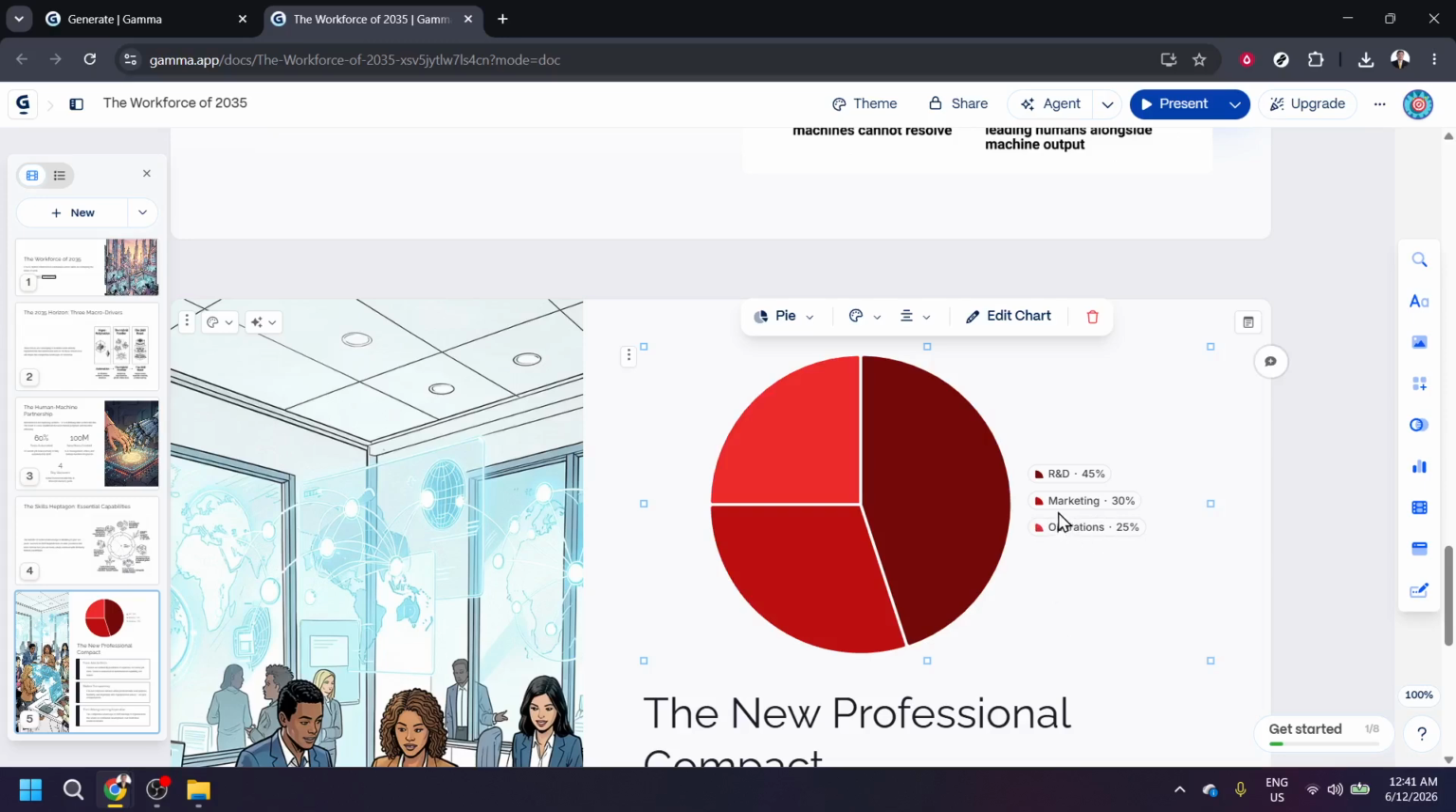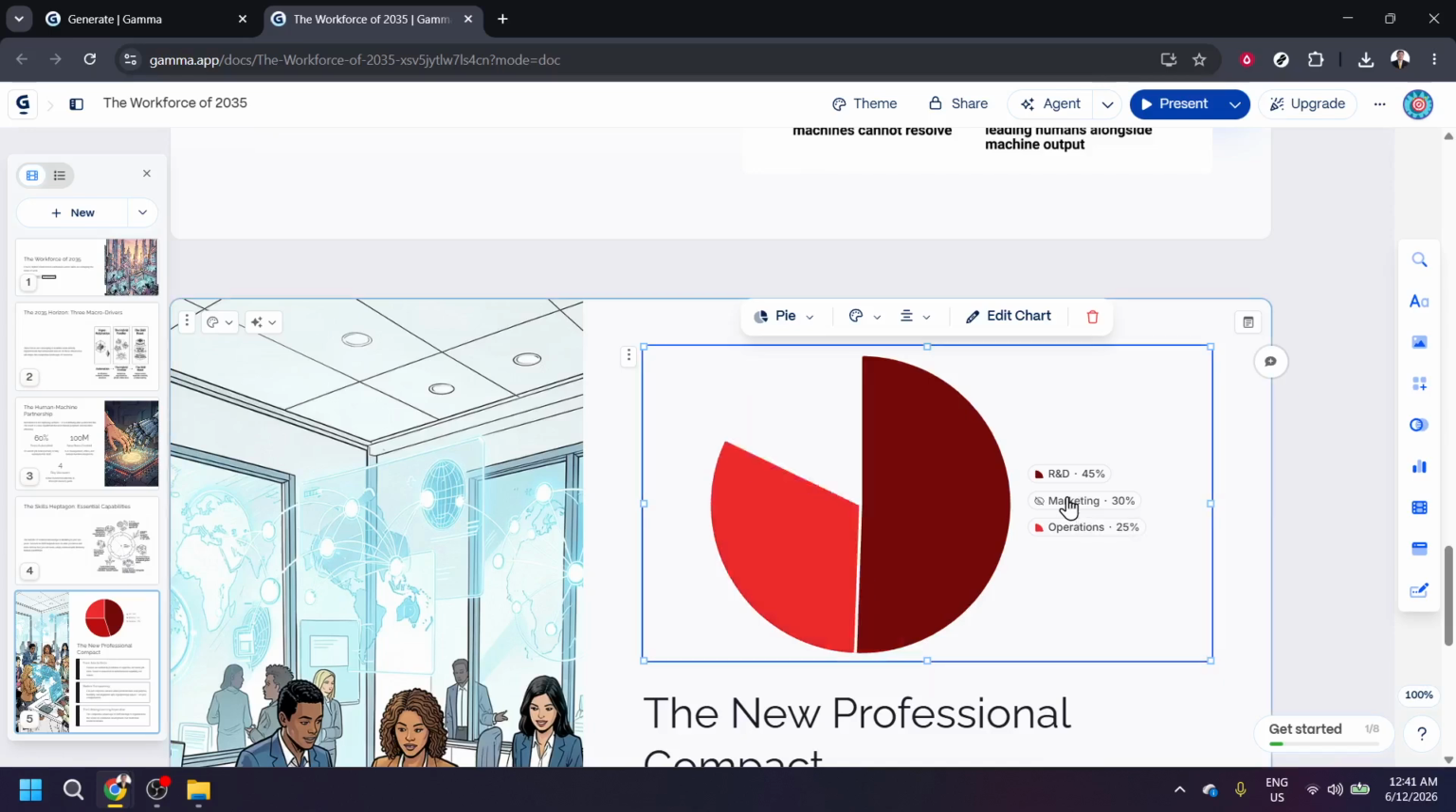And here's the really important part. You don't need to be a designer or a data analyst to make this work. I've shown you a step-by-step visual guide using screenshots from a real Gamma AI document, because seeing it in action is way more helpful than just reading instructions. You can trust that this method works because it is exactly how you would do it yourself on your own presentation.